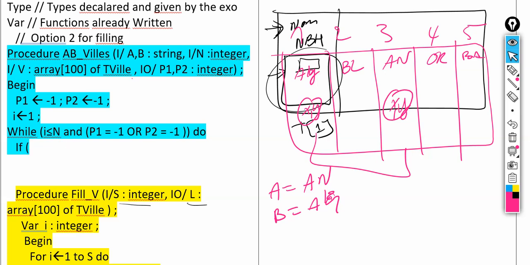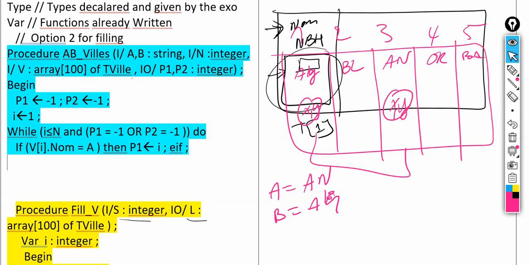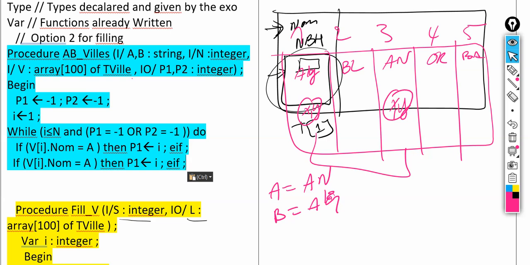So inside the loop, what should I check? I should check if the town Vi, okay? If Vi.name is equal to A, it means if the element I, which is the town I, is the town A. So what should I do? I should say that P1 is the index I. I'll show you an execution just after, okay? All right. This is the first check. I can do exactly the same with the town B. I'm going to do copy paste. It's very simple, just like that. Vi.name, if it is equal to B, so P2 is I, right?